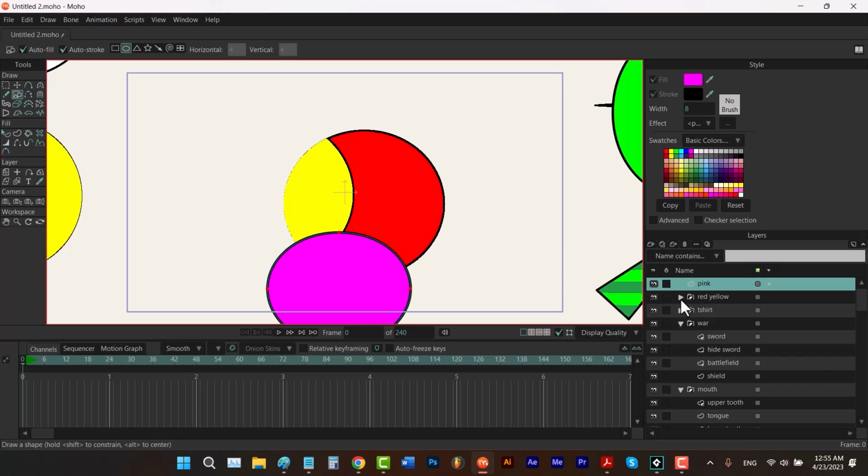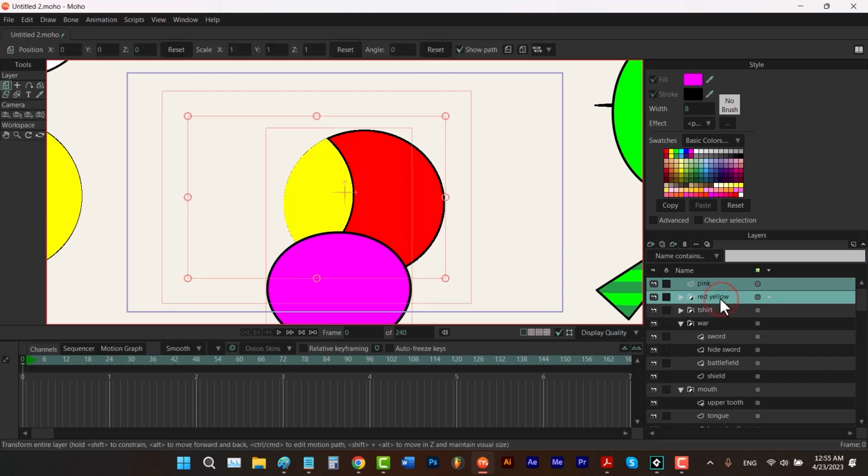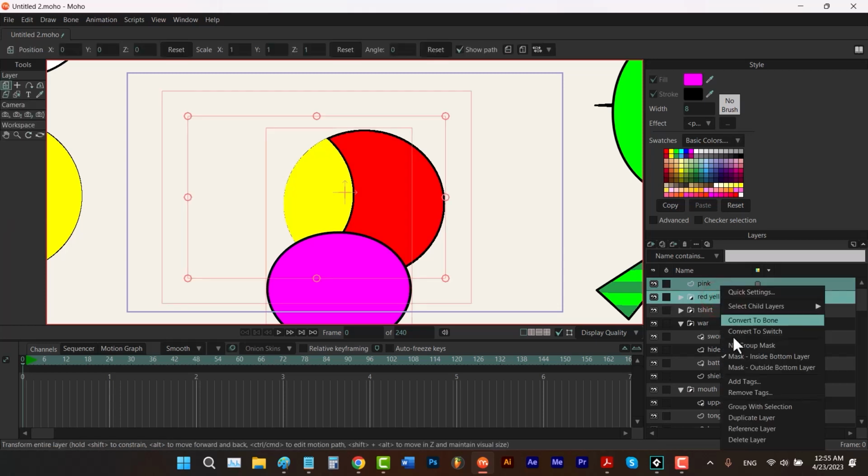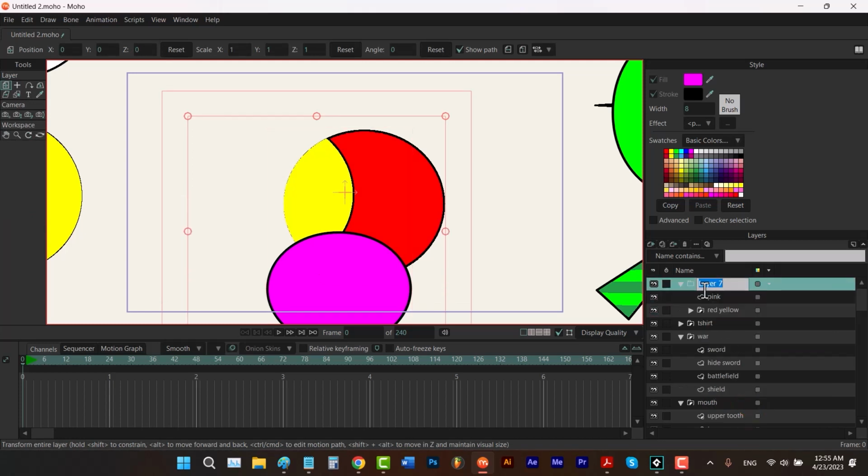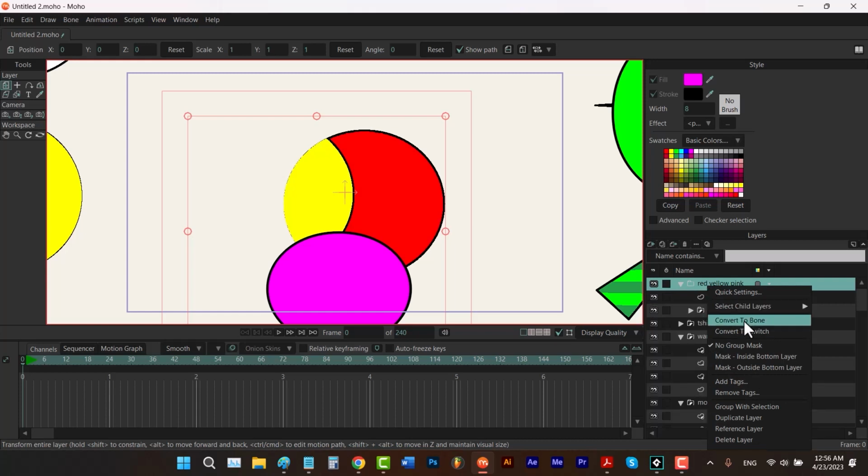And then I hold down Control and select both of them, right click on them and choose group with selection. Let's call them red, yellow, pink. I'm going to hit enter to confirm. Then I right click on this group and choose mask inside bottom layer.